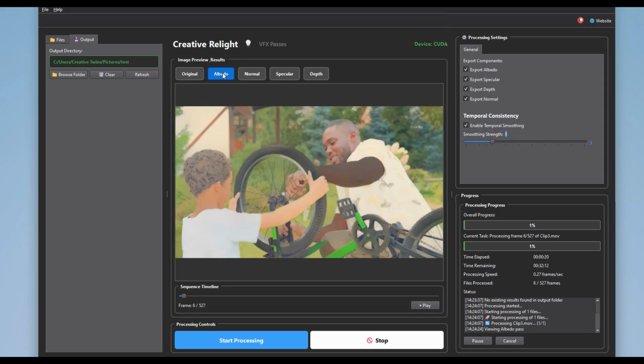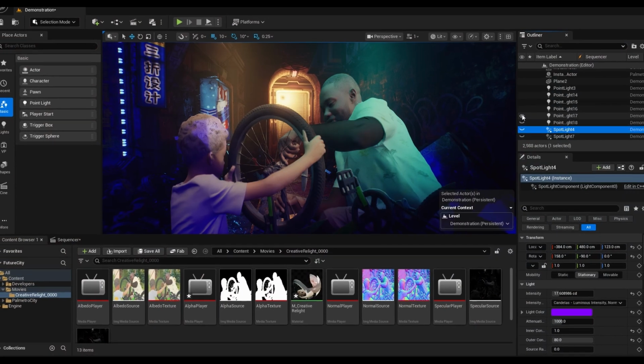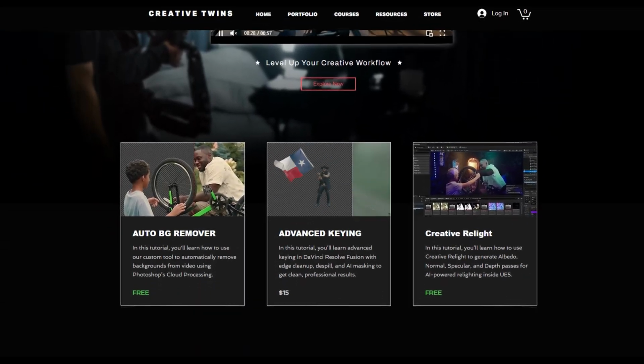This is Creative Relight, an AI-powered image processing tool that breaks down your videos and images into VFX passes. It automatically extracts albedo, normal, specular, and depth map, ready for creative use inside of Unreal, Blender, and After Effects. Start by downloading the software from the Creative Twins website.